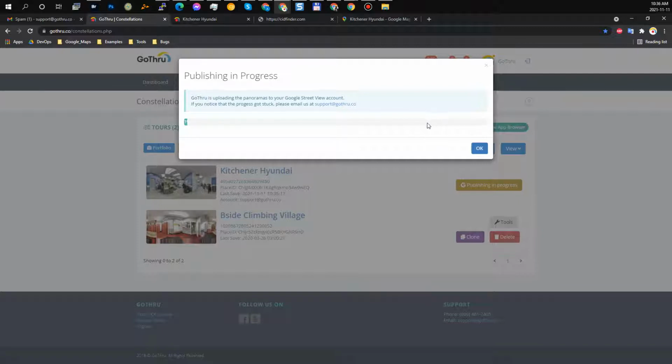When it reaches 90%, that means we finished uploading all the images to Google. And the next step is doing an update. The way the Google API works is you upload and then you have to do an update to the connections, levels, and all that. So you're gonna see a jump directly from 90% to 100, and that's when we finished uploading the tour.